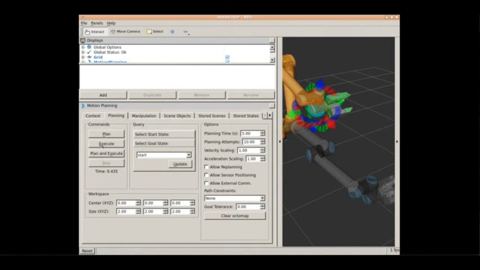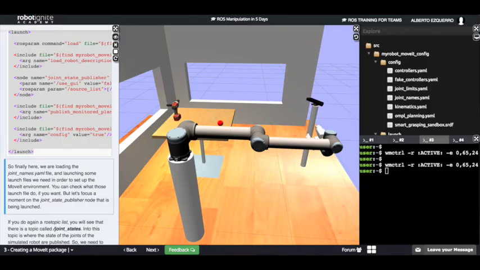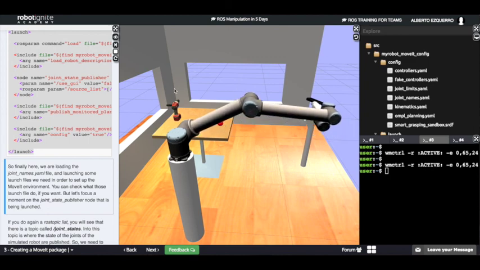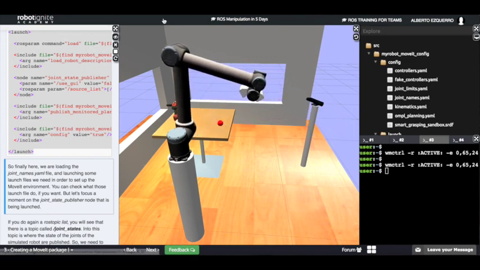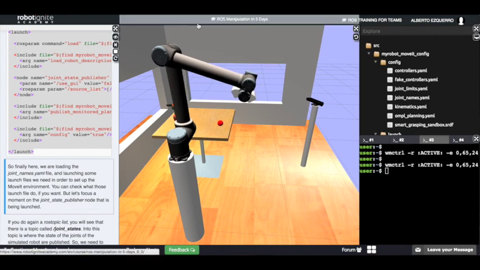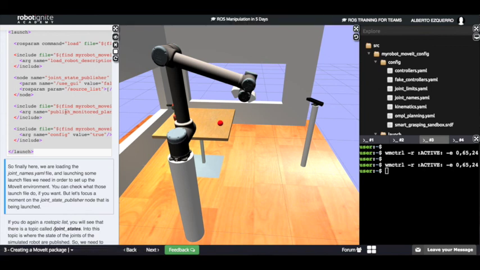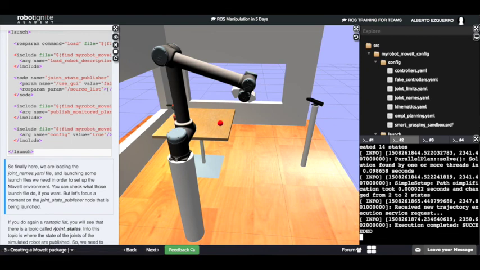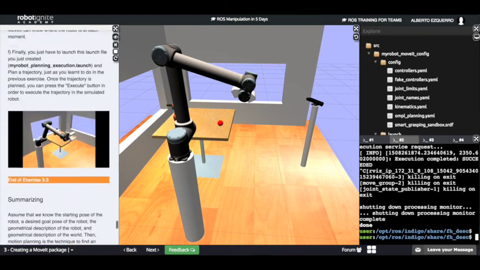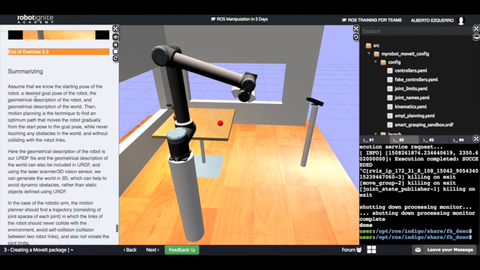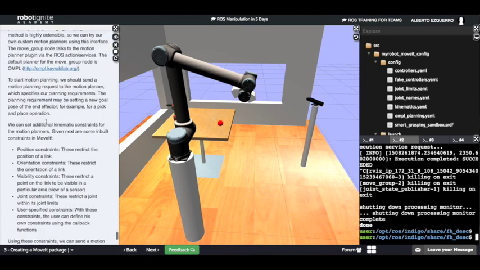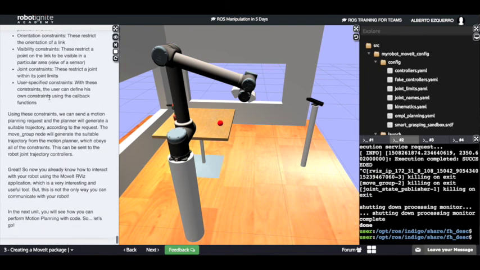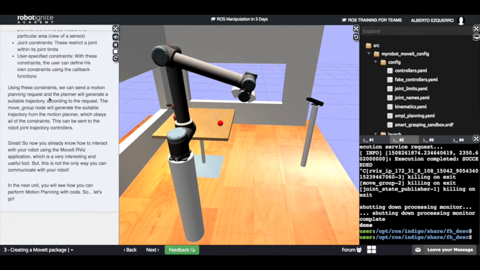So let's see. I'm going to click this execute button. There we are. So now the trajectory which I execute in Moveit is also executed in the simulation. So now I am actually performing motion planning with Moveit, and I can apply this in the simulation. Excellent. So we are done with this unit. Here you have a summary of everything you have seen, explaining how Moveit basically works. You should have a look at this in order to understand how Moveit works.